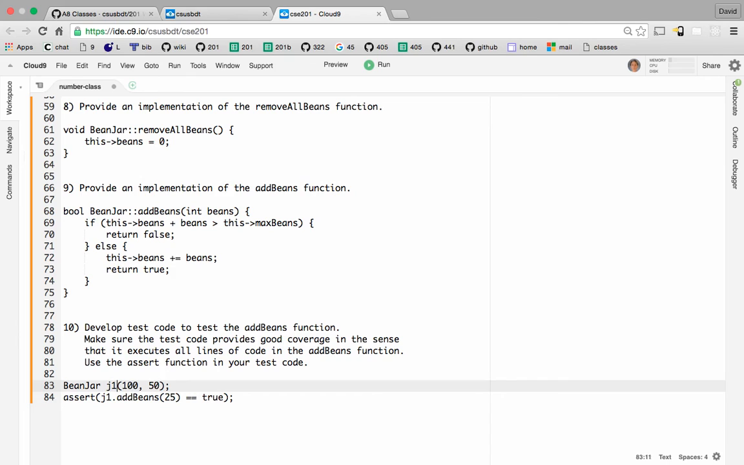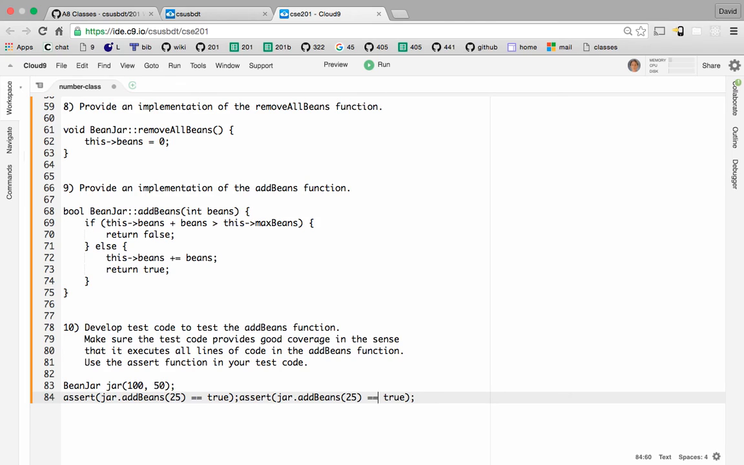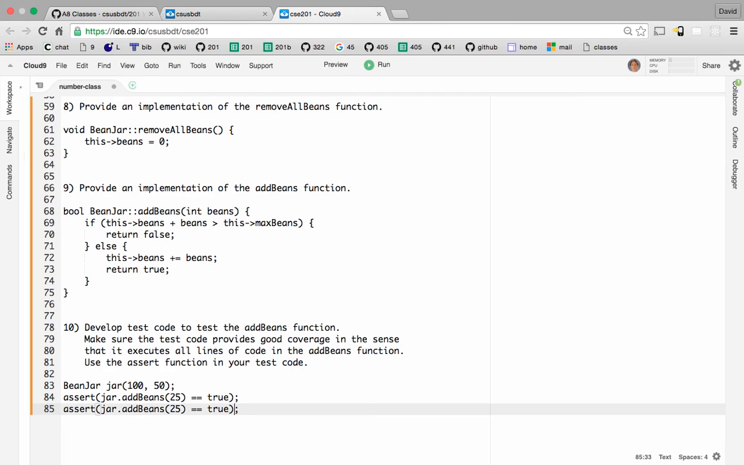I won't call it J1, I'm just going to call it jar. I'm going to keep the test code really simple. You know, test code, it's good to have a lot of tests, but on the exam, I just want you to provide a minimum. Let's pass in a bad test here.